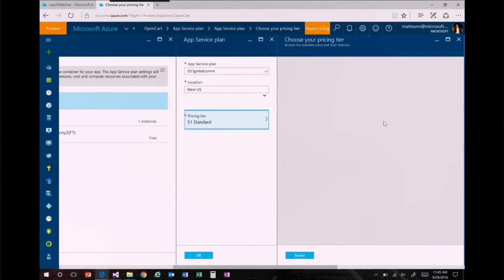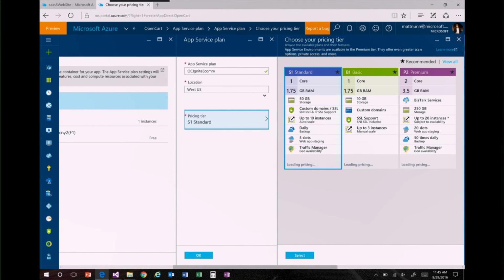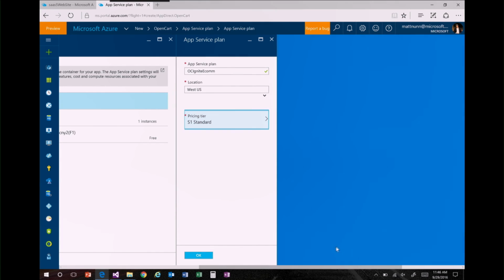And I can choose my pricing tier, and I'll just quickly talk about pricing tiers. So it's going to obviously choose standard to start with. It's going to give me an estimated price for the month to run a standard pricing tier. You can see that you could go down to basic, or you could go up to a P2 premium, really depending on your traffic. You have to make a choice now, but you can always change this at any time. So I'll just select a standard pricing tier and hit OK.